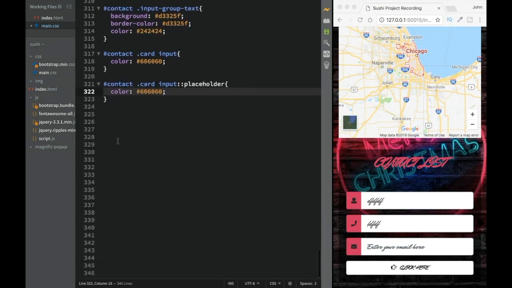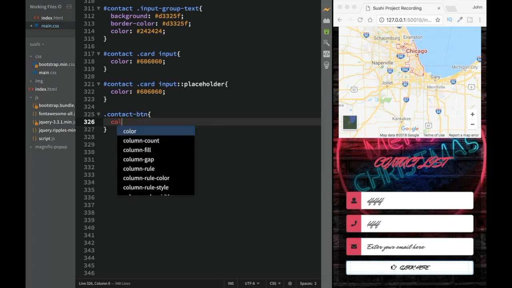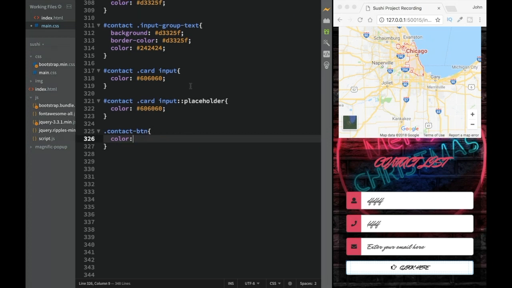And once we have the placeholder color, now we're ready to work with a button. And over here, we're going to say contact, and contact button. So let's do a contact and btn. So that was the class that we had. And over here, we're going to do a color. And for the color, again, we're going to use the red one. So we're going to say color, and let's get the red color over here, copy and paste.